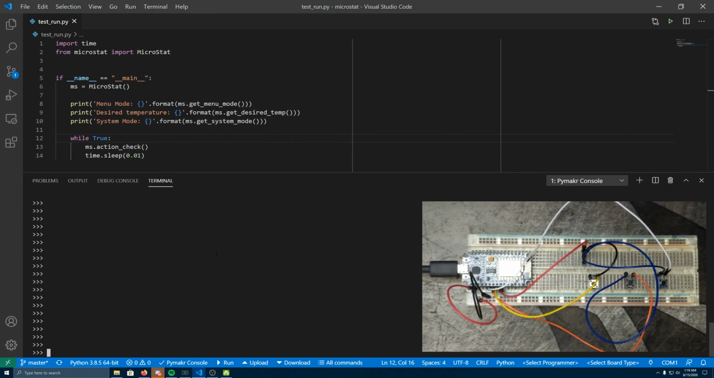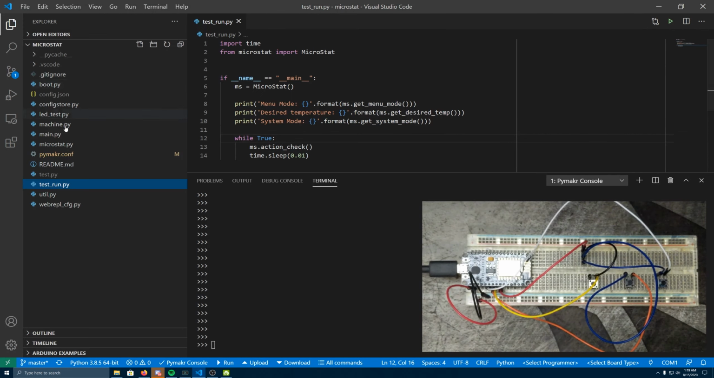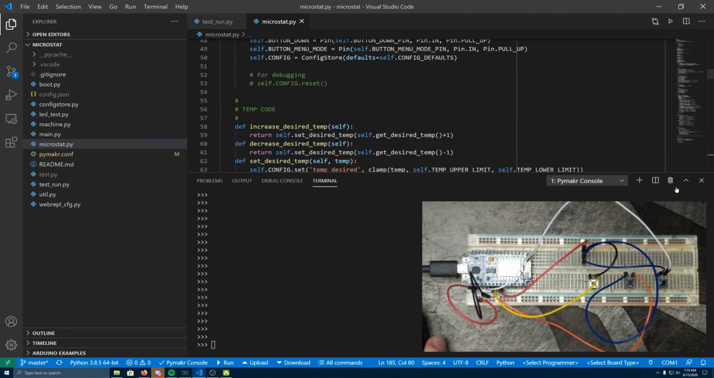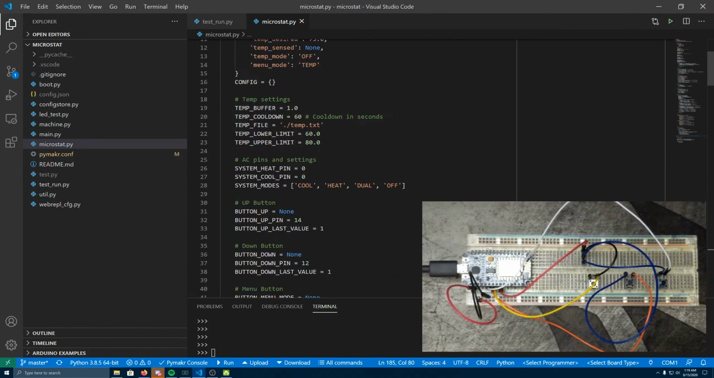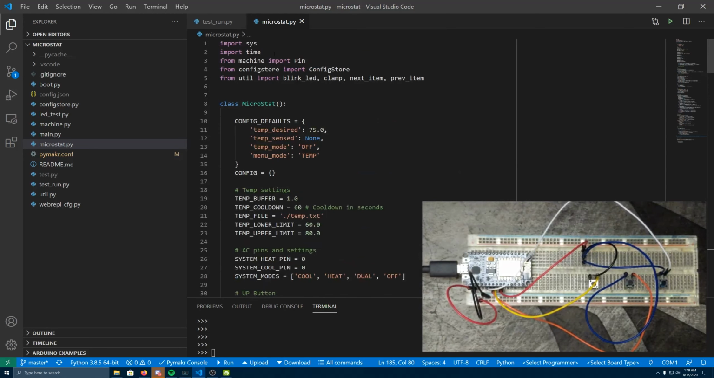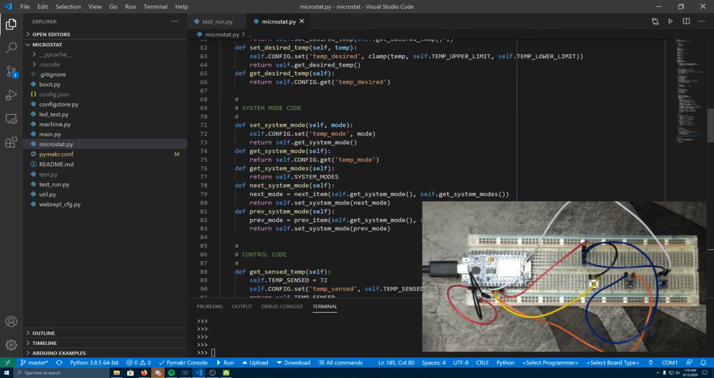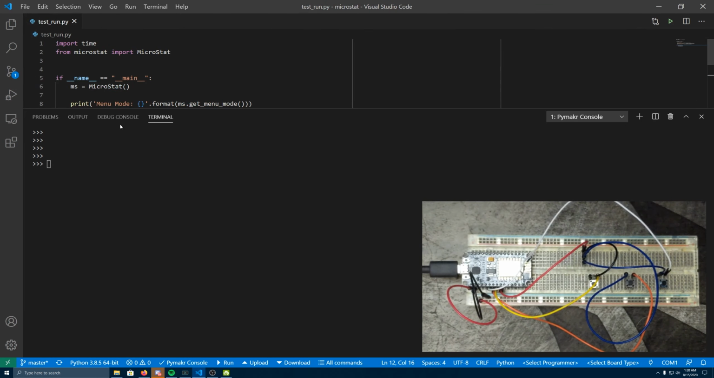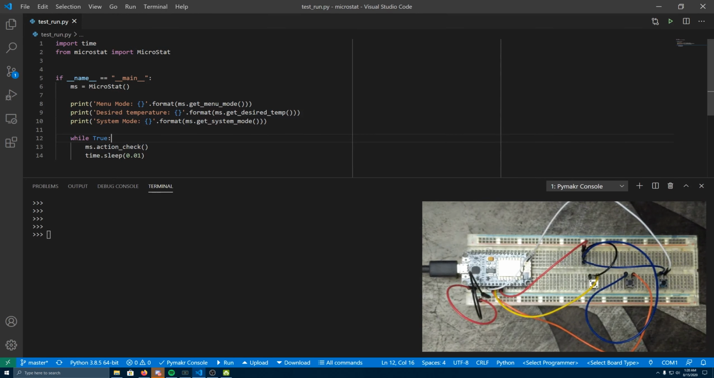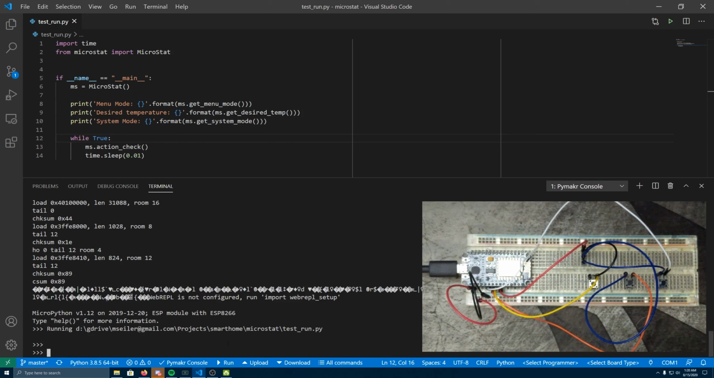All right, so here's a test of my little MicroStat thermostat code. There's quite a bit of code that I've been working on for the buttons and keeping track of things, and I have a config file that saves. We need to have a test run. So I'll go ahead, make sure it's uploaded, and then we'll run it.